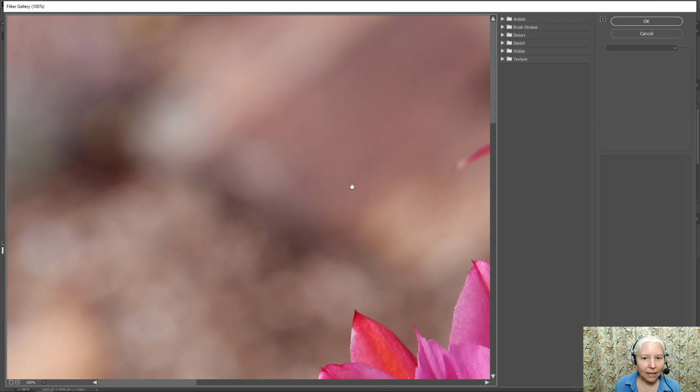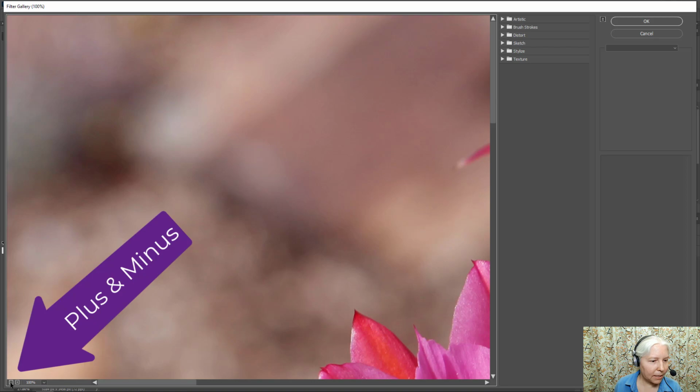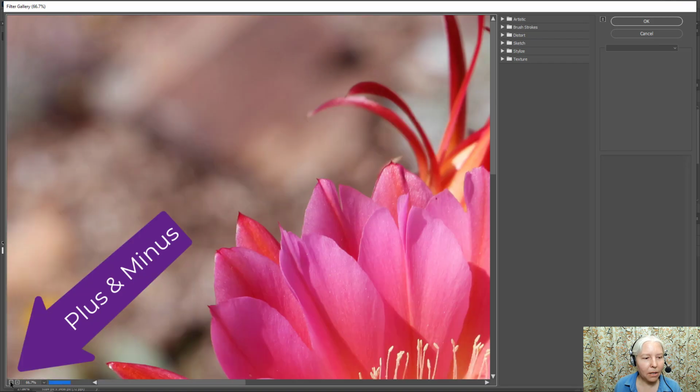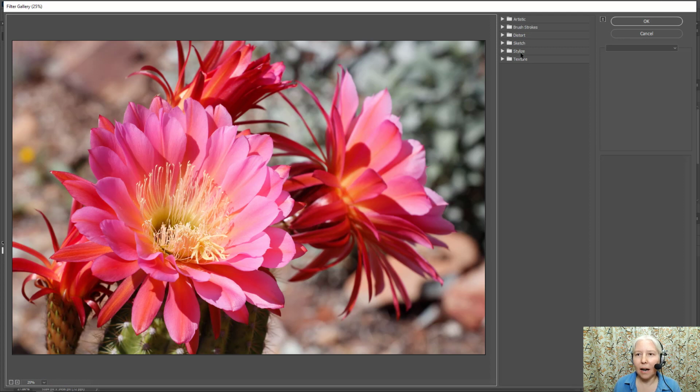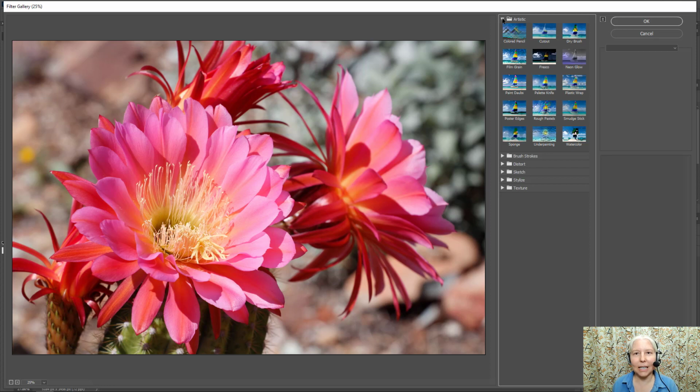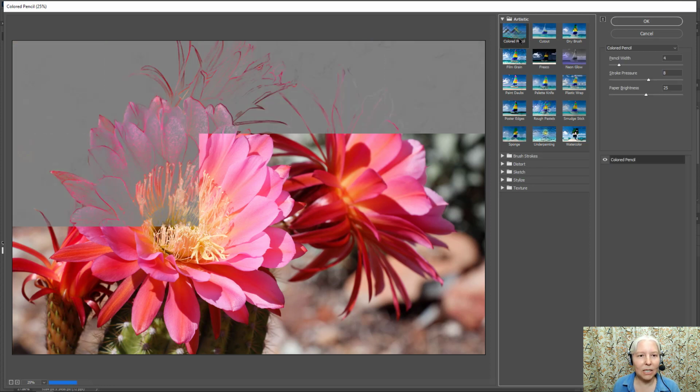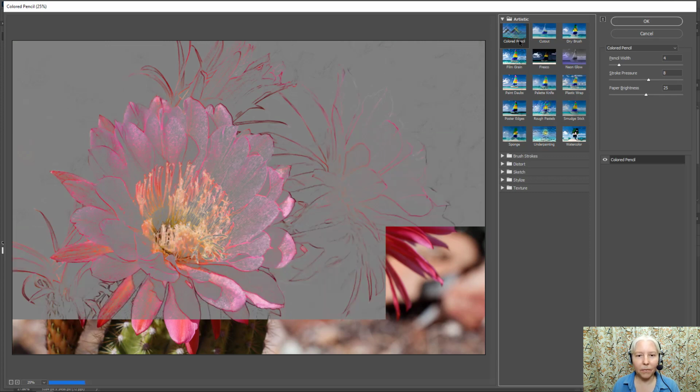And to make the image fit, there are plus and minus buttons down here at the bottom. So I'm going to click minus until my image fits. Here are a bunch of folders. I'd like for you to experiment with some of the filters in all of these folders. So I'm going to go ahead and click to open artistic. And I can choose colored pencils and see what happens.